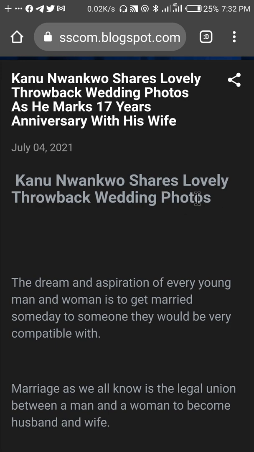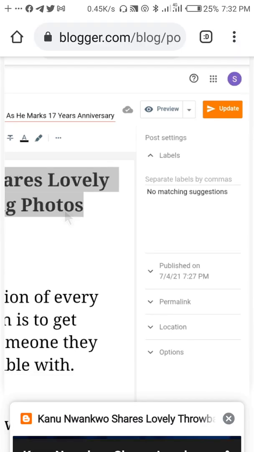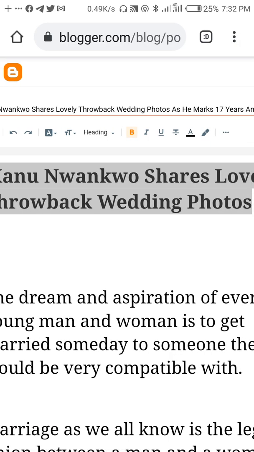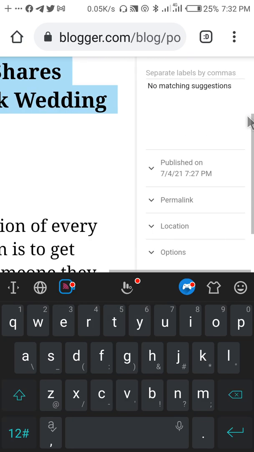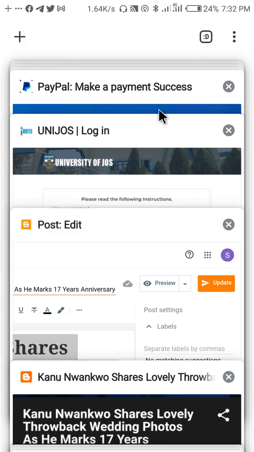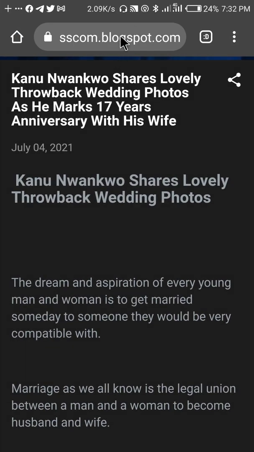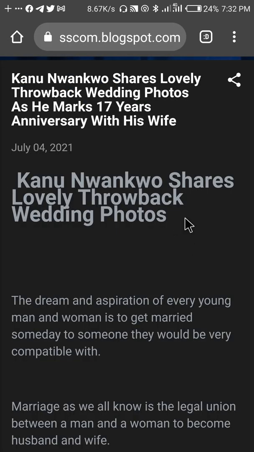Let's say, excuse me, you want something bigger than this. You can just come back to the editor. You highlight what content you want to make the heading with. Then you can select major heading. Major heading is bigger than the heading. You just select it and then you update your post. So let's go back to the main post and refresh the page to see how it looks. So right now here, see, this is the major heading.